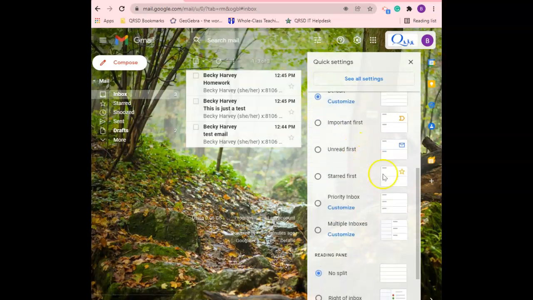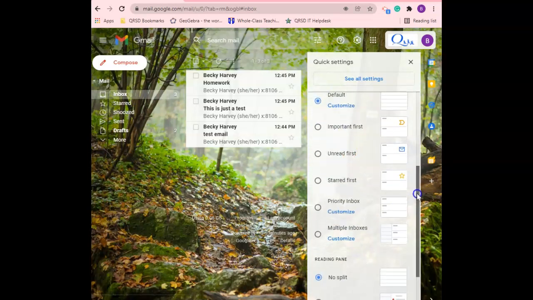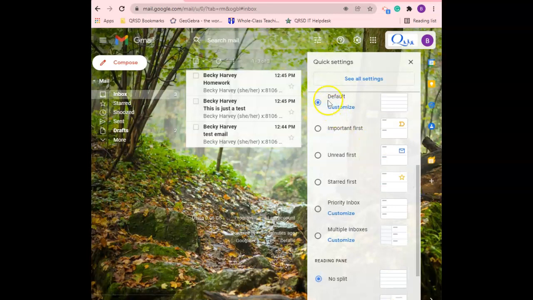If you scroll down a little bit further, you can see there are a couple of other ways to look at your email. The first is the default style. After that, important emails will be listed first. However, Gmail chooses what's important, and sometimes Gmail gets it wrong. So you might want to stick to default or unread first.